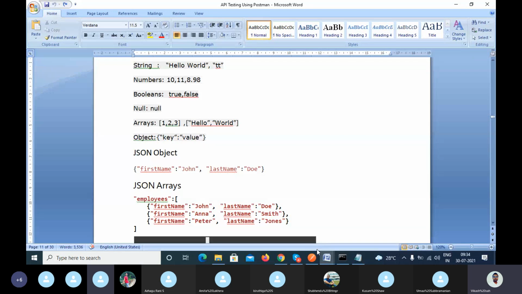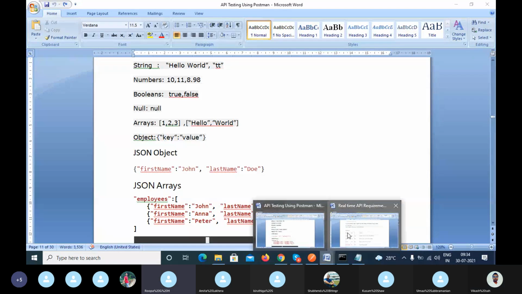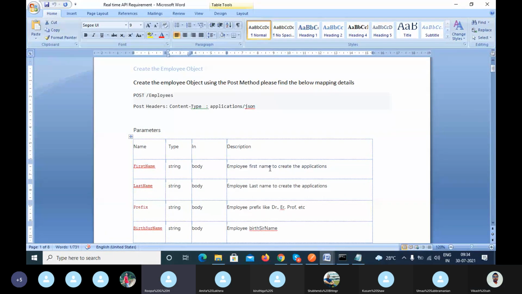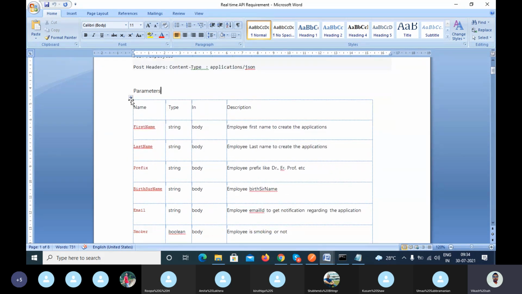It is not mentioned like a JSON object, right? Inside the JSON object, it has to be individually mentioned, like first name, string, body. So is that the way we write everything in the JSON object? Yes, they will define what format you have to use. Here you can see the application content type is application JSON, right? So you have to use the JSON format and create the request body by using this mapping sheet.